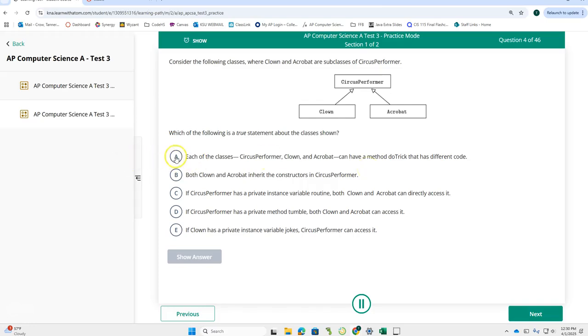Sure, that seems true. It's called overriding. Clown could have do trick that is separate from circus performer. Acrobat could have do trick that is separate from circus performer and clown. And then circus performer alone could have its own. Let's see. Both clown and acrobat inherit the constructors.